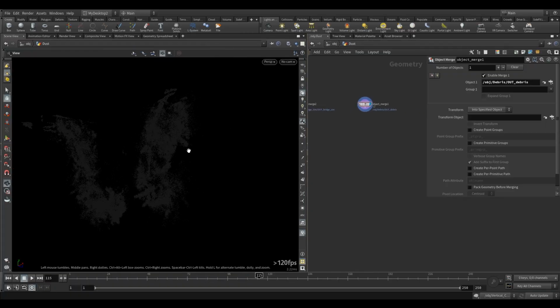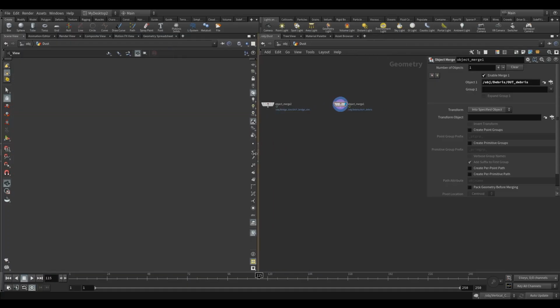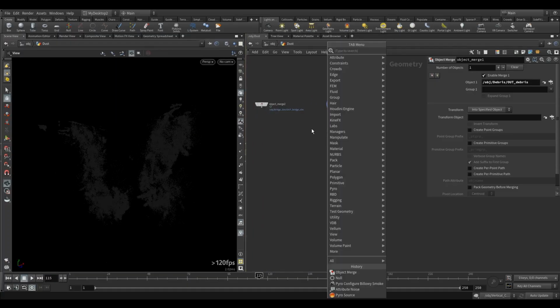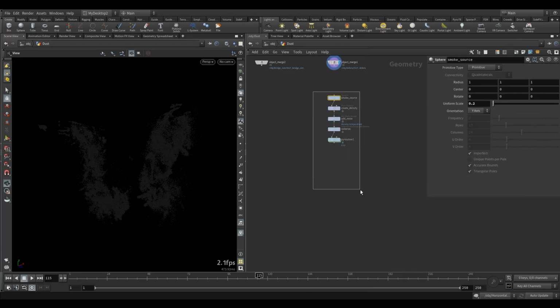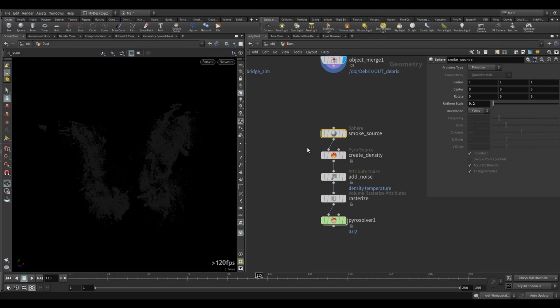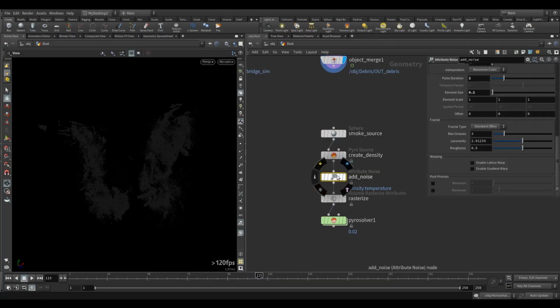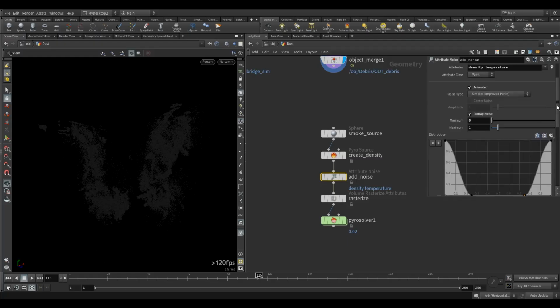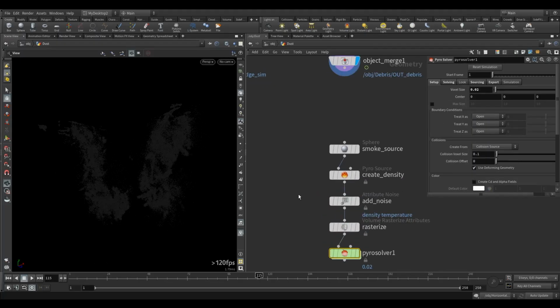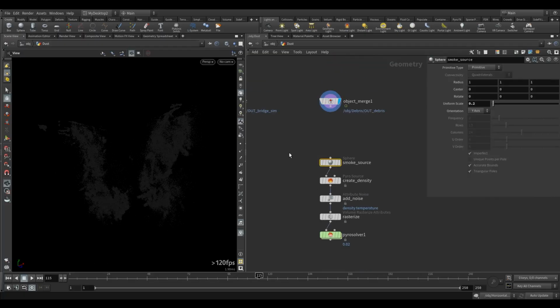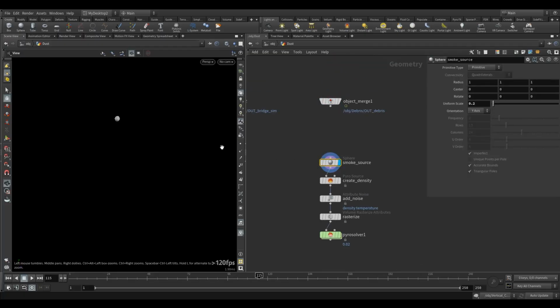We will do something similar to a shelf tool, but a very time-saving thing, which is in the pyro. If you just right-click or press tab, and then go into your pyro area here and go to pyro configure billowy smoke. And that gives you a nice string of nodes there. So we have our smoke source, creating the density attribute, adding noise to that density attribute and the temperature in this case, and then rasterizing, creating a volume from that, and then a simulation. So we're going to be using these. We'll go over each one. So obviously we don't need this sphere. We're not going to be emitting from there. So delete that.